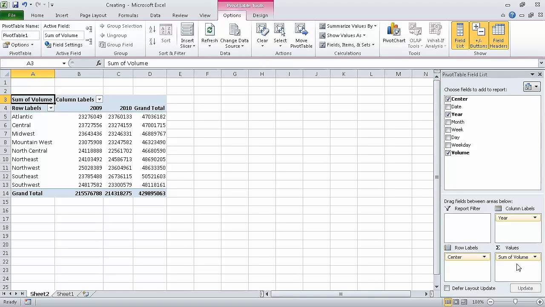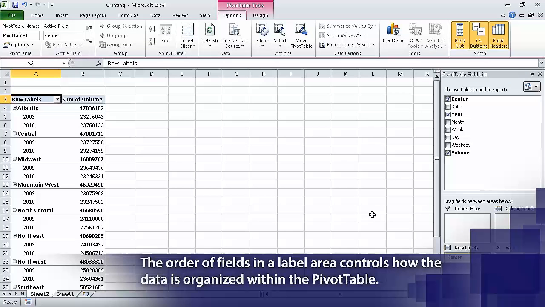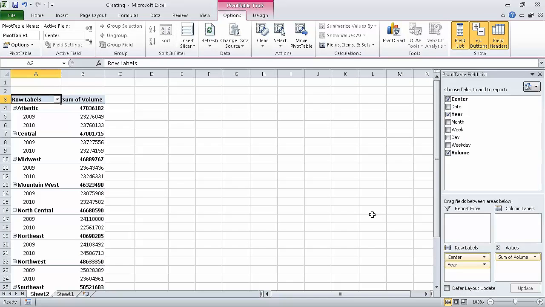Now in the PivotTable Field List task pane, in the column labels area, drag the year field header to the row labels area and drop it beneath the center field header. Excel changes the PivotTable to reflect this new organization. In this segment of the course, we analyzed data dynamically by using PivotTables. In the next segment, we are going to filter, show, and hide PivotTable data.